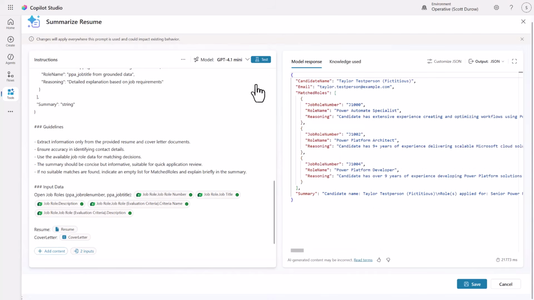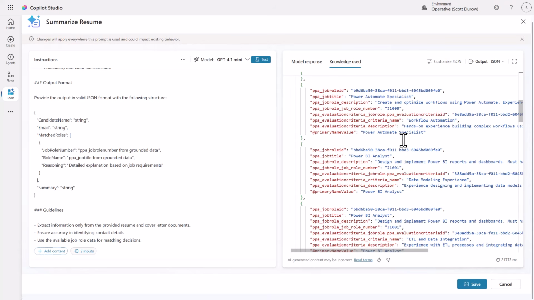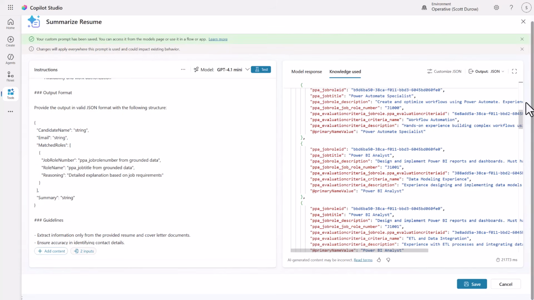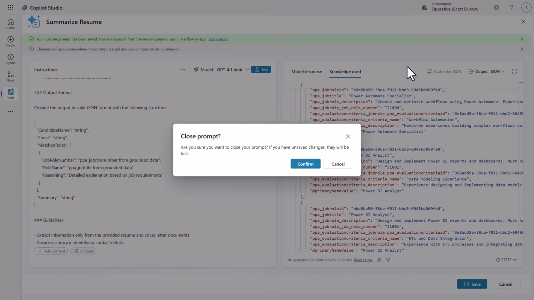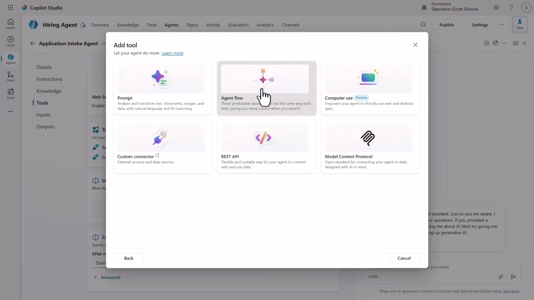In the output, we see the structured JSON similar to before, but now we also see an additional tab showing the grounded knowledge. This is the Dataverse data that was injected into the prompt to guide the model's reasoning. We save the updated prompt and then we move on to writing this into an agent flow.